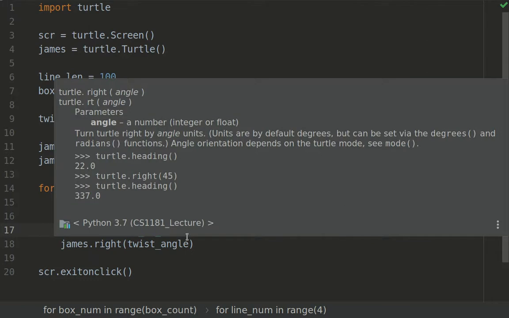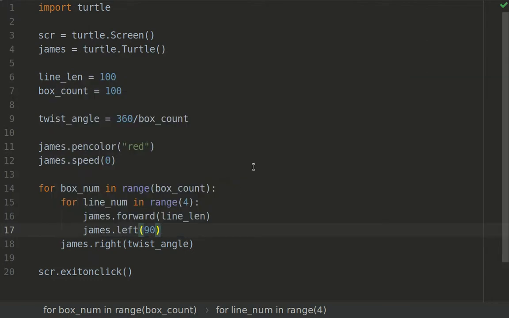Because it's drawing on a screen, it's got to tell your monitor where to put red dots and things like that. That's all inside of this left thing here. If we had to do all that work, then it would be really confusing what our code is doing. But here, we can see our code is very simple. James move forward, James turn left. Do that 4 times, and then turn right a little bit, and then do it box count times.